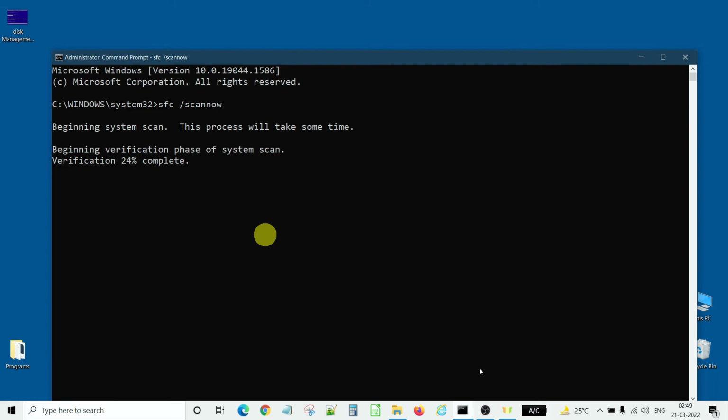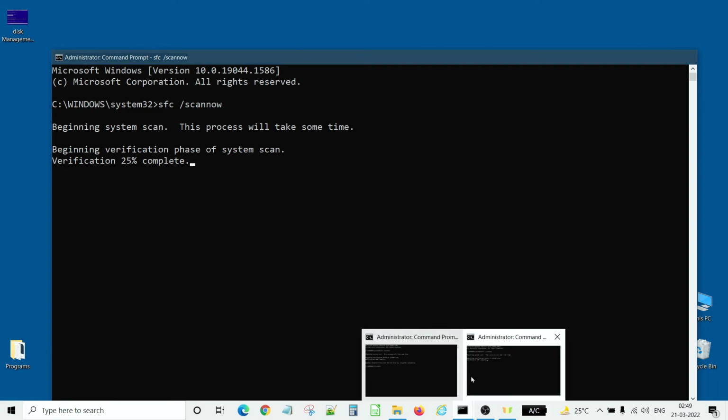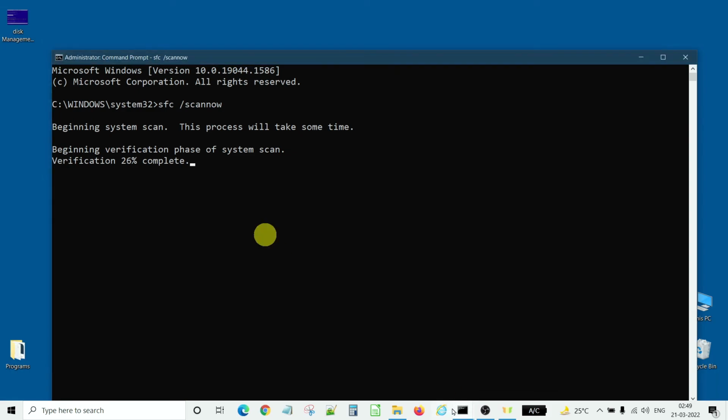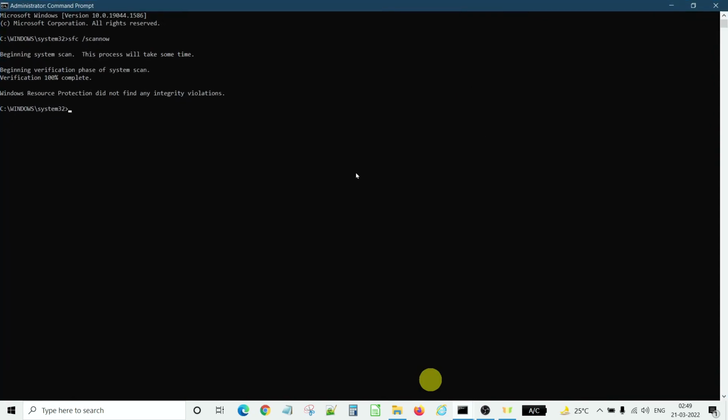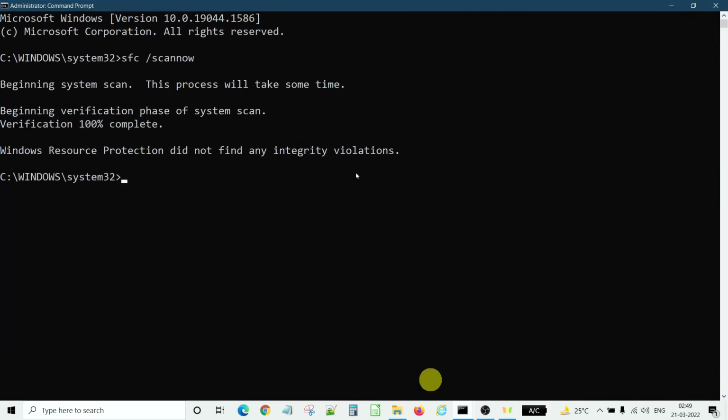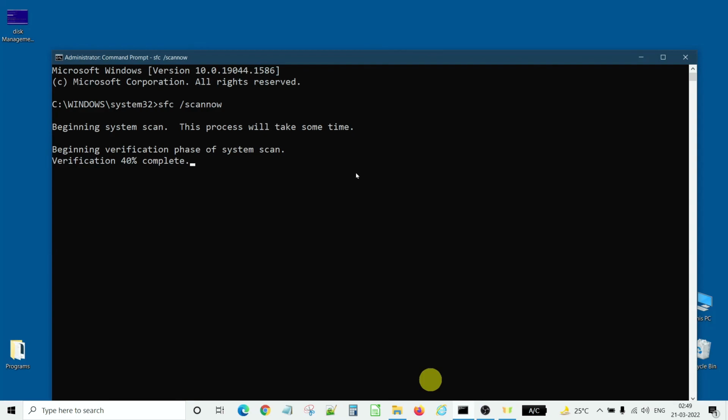To give you a sense, I have already run this command previously. So this is how it will tell you when it is 100% completed. It will tell you the verification is 100% completed and Windows Resource Protection did not find any integrity violations, right? So if all is okay, this is what you should get. Okay, I say exit. The command which we have run in another console is still running.